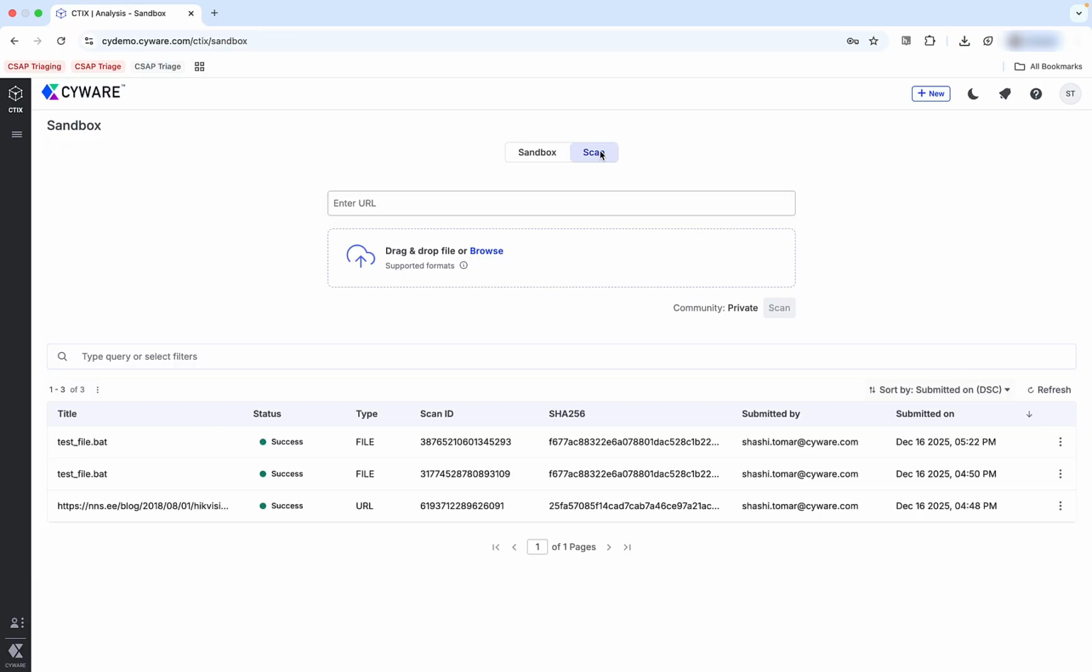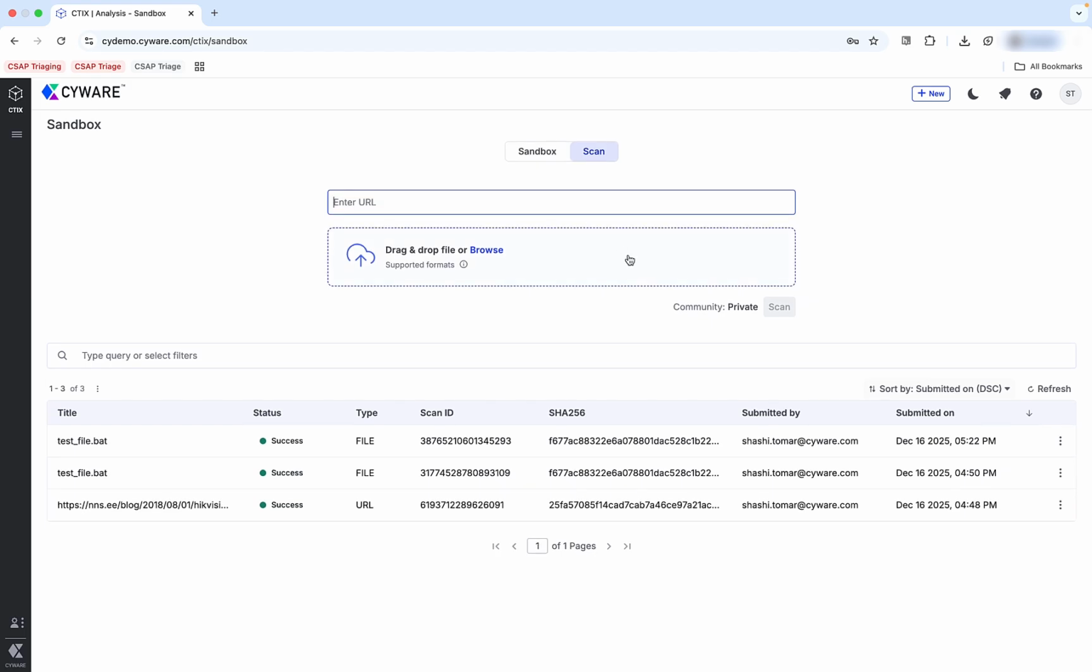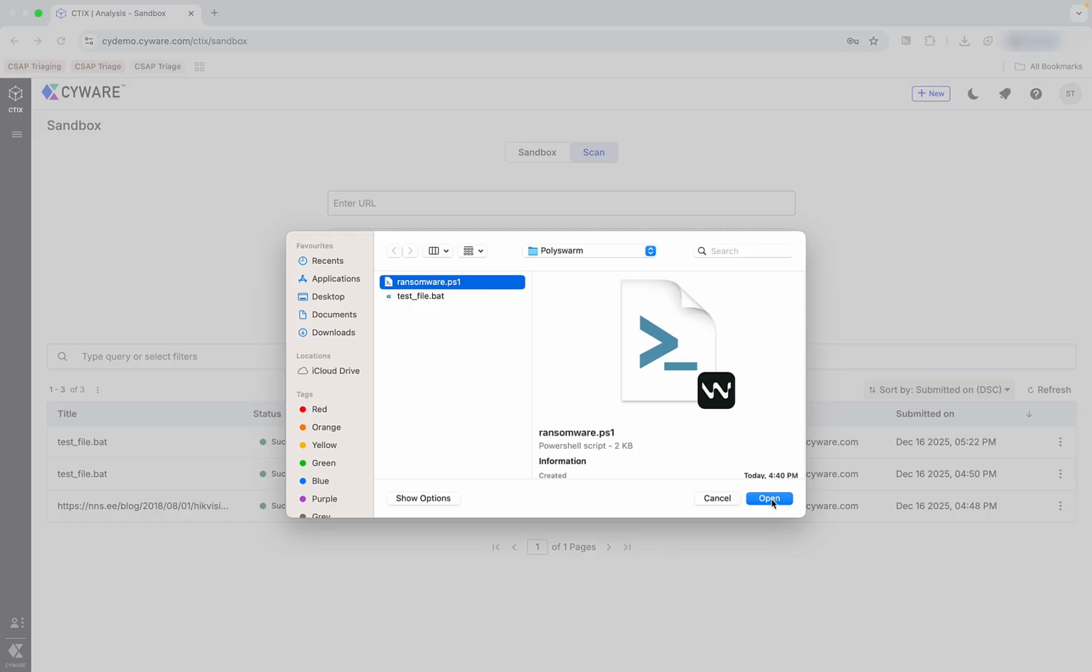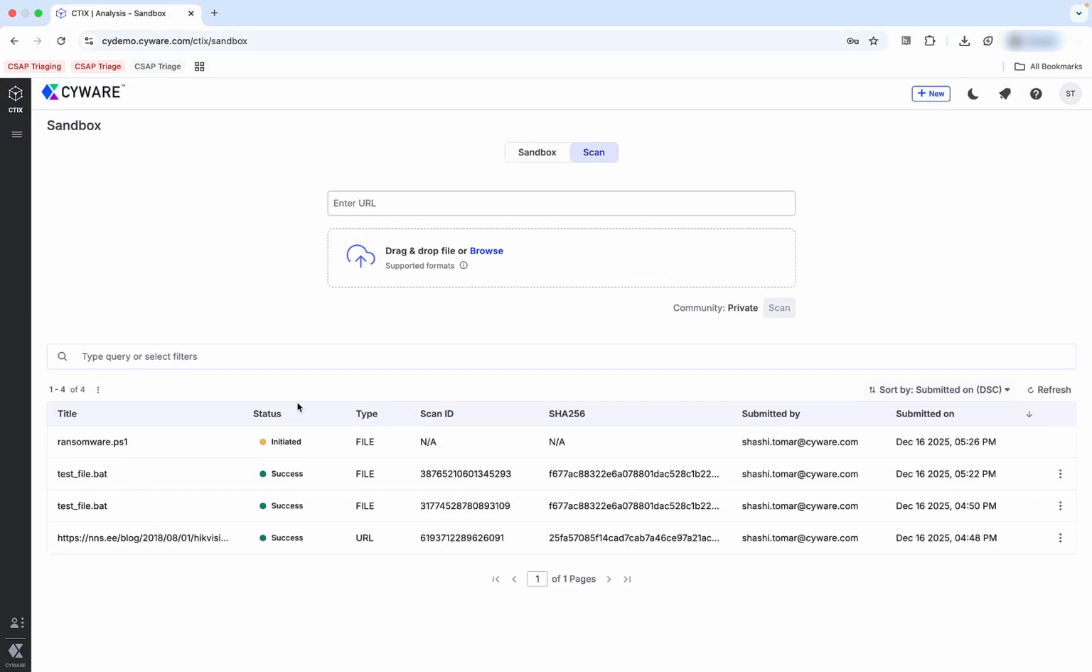Starting with Scan, it allows you to perform a quick scan of a file or a URL, and you get an immediate threat verdict. If we have a look over here, you can either enter a URL or you can browse for a file, and you can submit a scan request. The bottom table gives a comprehensive list of all the scans initiated till date. This is the one that was initiated just now and others that were initiated in the past.